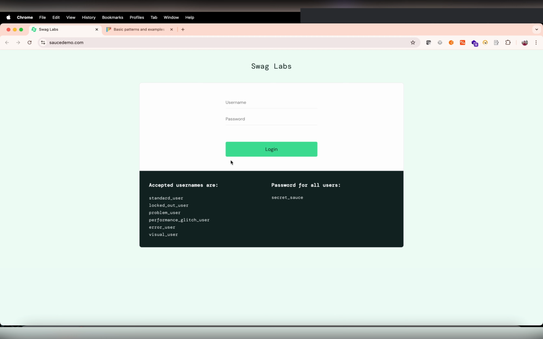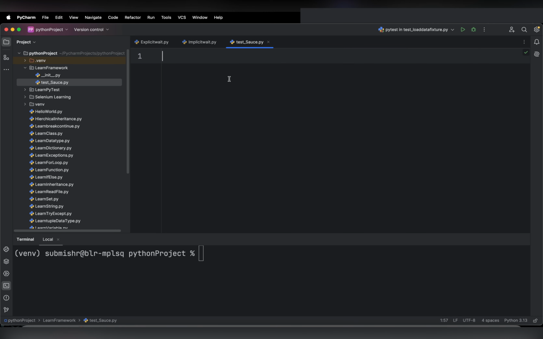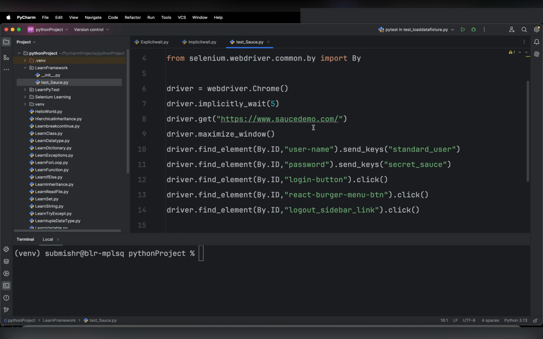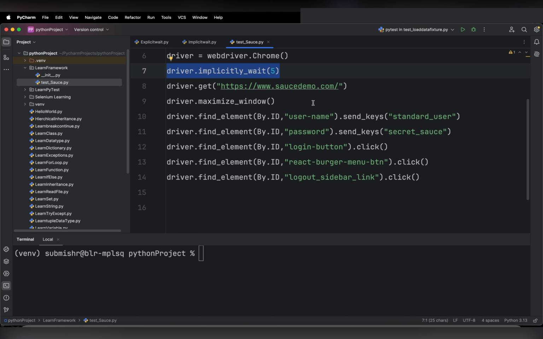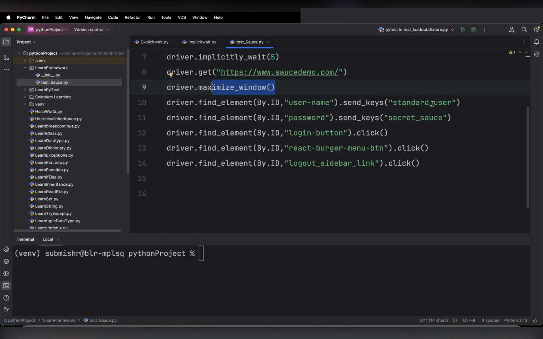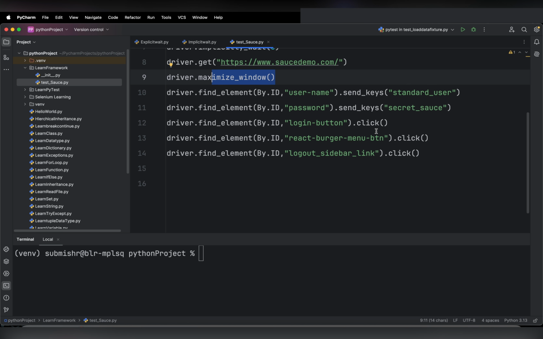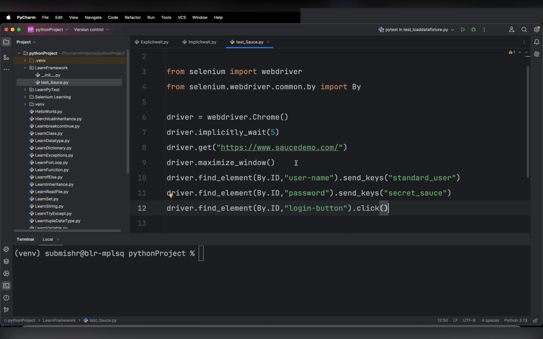So previously we have used this website in our implicit wait and explicit wait. So for now, let me just copy this code and put it here. If you see here, I am just launching the Chrome browser, then we are doing an implicit wait, then navigating to this particular URL, then maximizing this window and then logging in. This is the username, we are clicking on the username and sending this as the keys, and same for the password, and then we are clicking on this login button.